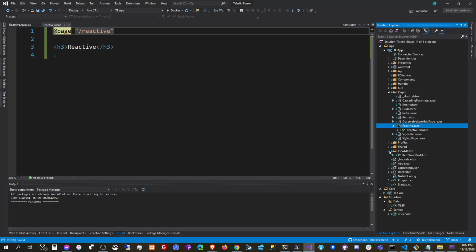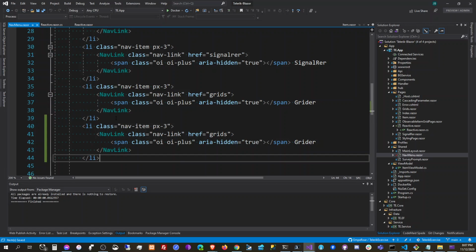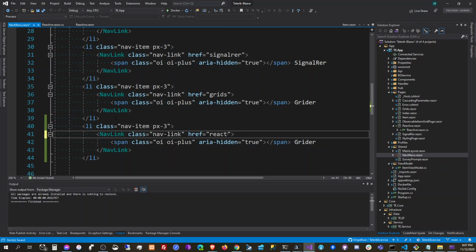Okay, and then we're going to add that here in our navigation. So here in the navigation, we're going to say reactive here, and then here reactive. Okay.